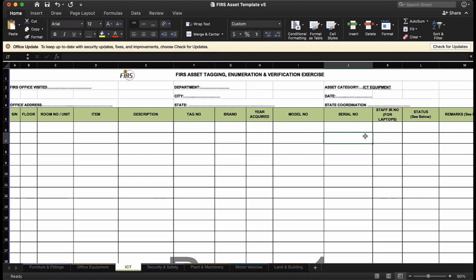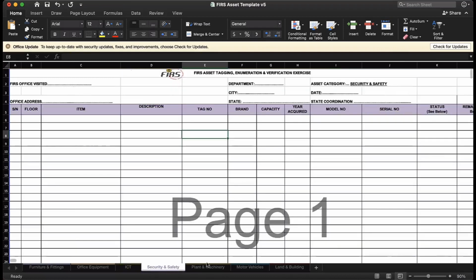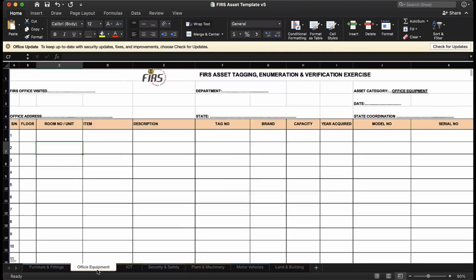fill the model number, the serial number, the staff IR number for laptops, and then you do the same thing for security and safety. I can't remember the particular office equipment. I think it's a scent device. Let me see if I can trace it. A scent device that we do not have in our entry.